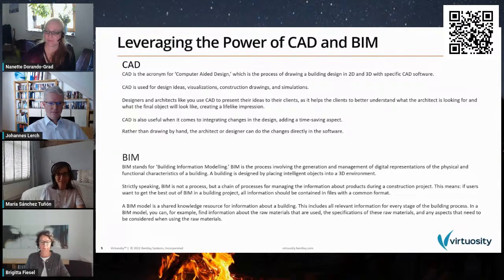Designers and architects like you use CAD to present their ideas to their clients, as it helps the clients to better understand what the architect is looking for and what the final object will look like, creating a lifelike impression. CAD is also useful when it comes to integrating changes in the design, adding a time-saving aspect.